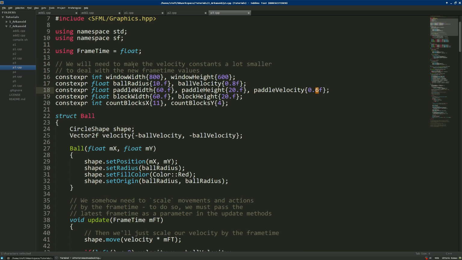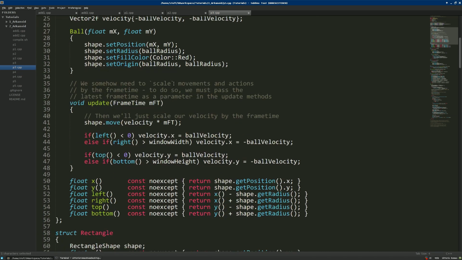0.6, and also the ball was 8 and now it's 0.8. And now we need to scale movements and actions by the frame time, and to do so we must pass the latest frame time value as a parameter in all of the update methods of our game. So in the previous code segment we didn't have a parameter here. Now we have a frame time mFT parameter that we'll be using to scale our velocity. So it's very simple. Instead of moving the shape by the velocity, we simply move the shape by the velocity multiplied by the frame time, so that we are scaling our velocity based upon the latest frame time.